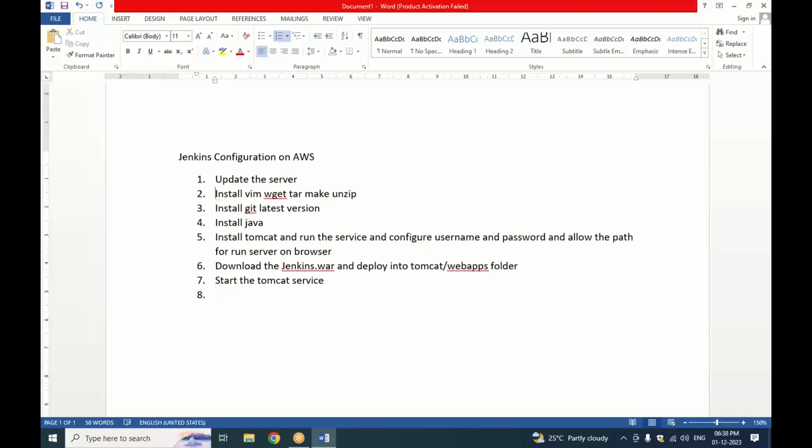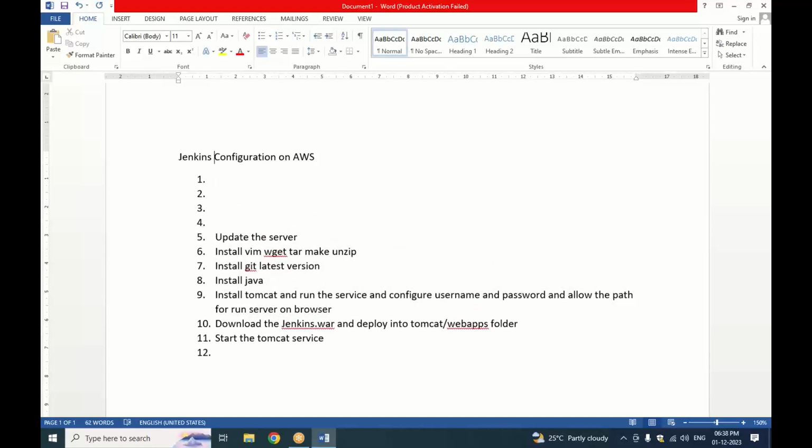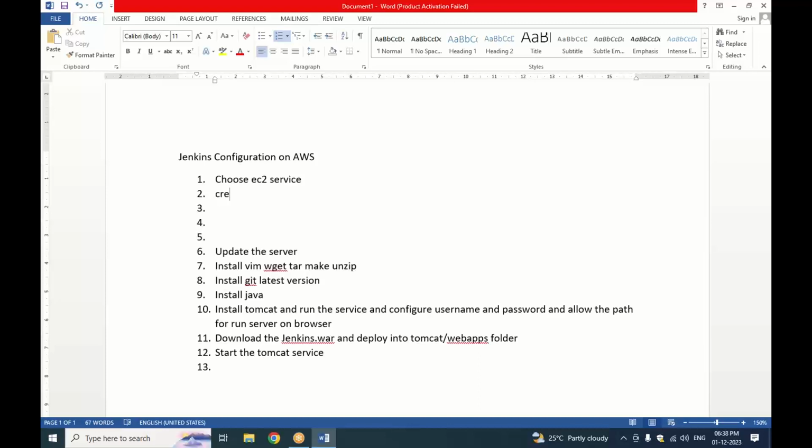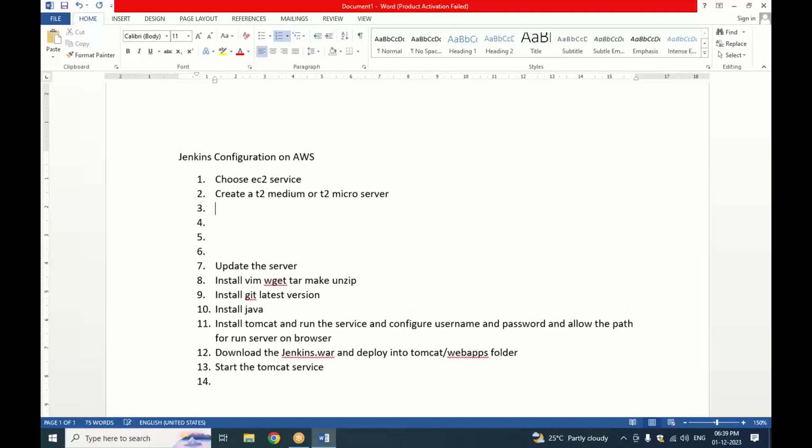And before that, we are going to create the instance. Okay, the steps. Choose the EC2 service, create a T2 medium or a T2 micro also, no problem. T2 medium or T2 micro server.